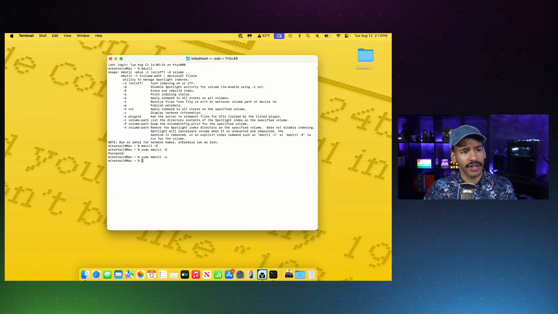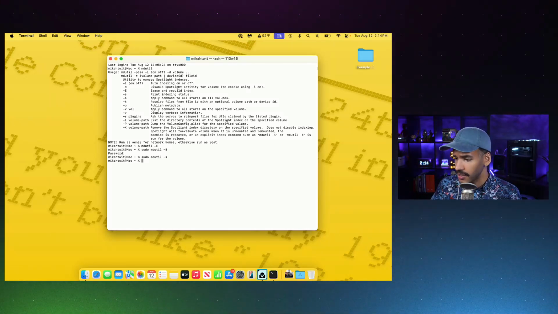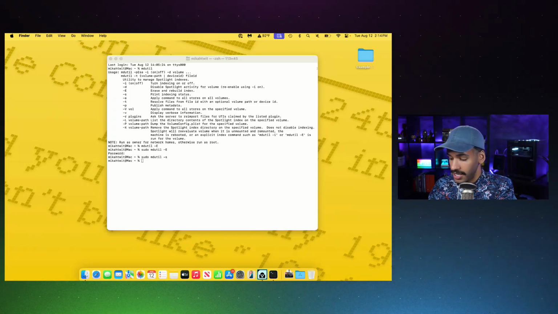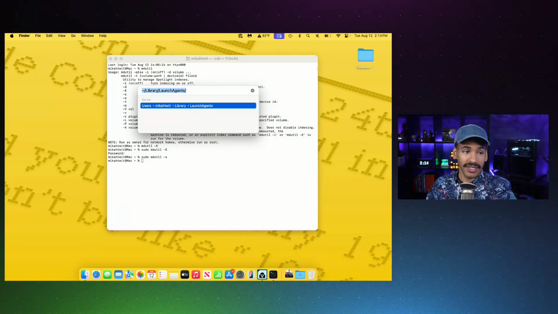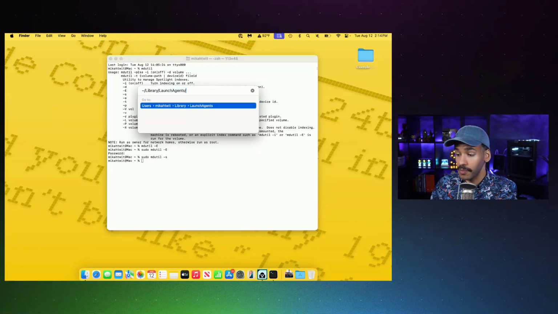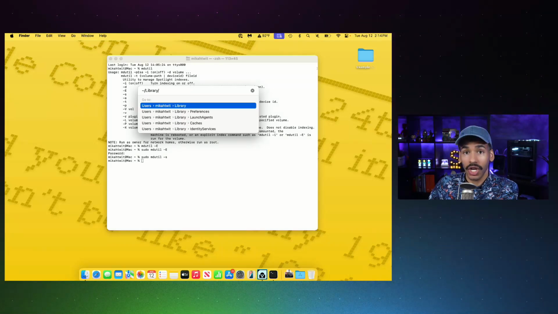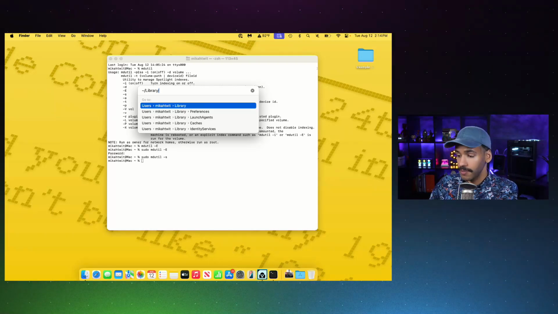Now, there's another place that we want to look. So we're going to go back to Finder, and we're going to choose Go to Folder. Remember, Shift-Command-G for Go. And this time, we want to look in the caches. So there are a few places where cached files are stored. We can go to tilde, which remember is a shortcut for the user, /library/caches.